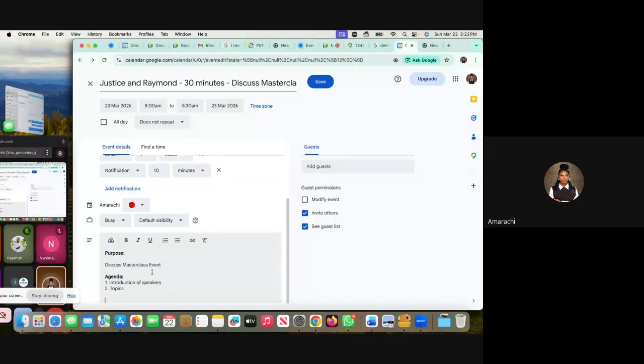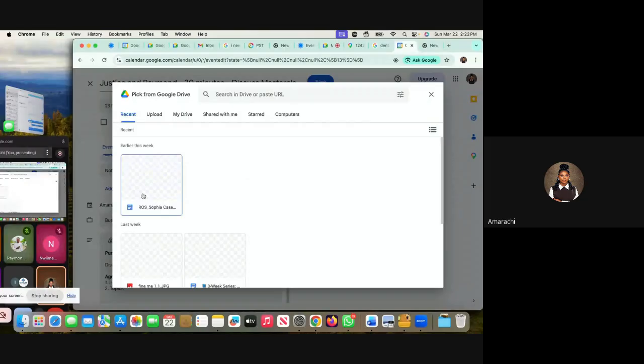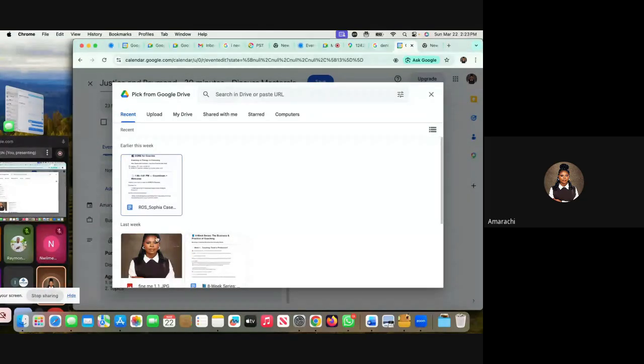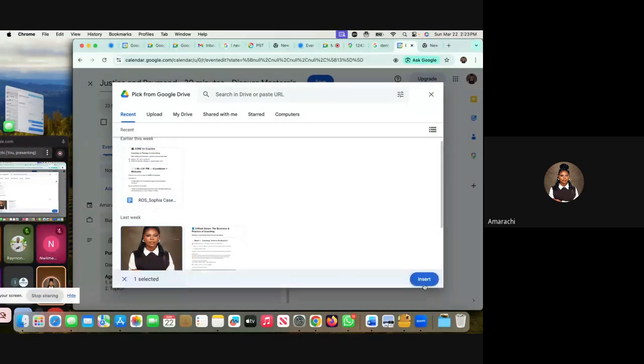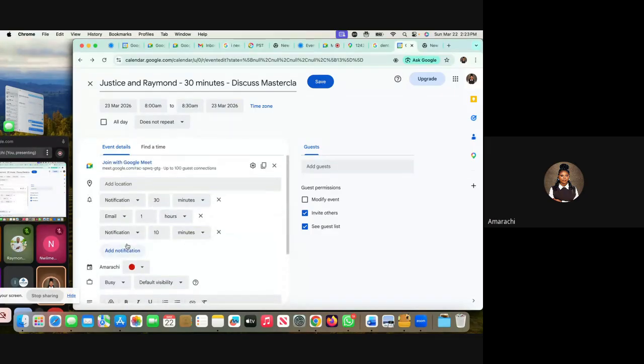Then if there are any materials already stored in the drive, let's say you already have a link to the drive, or if you don't have the link, you can copy the link and add it here. If the document is in your drive, you click on your drive and insert it. So when he comes, he's going to see that a document has been attached, and both of them are going to see it and go through it.